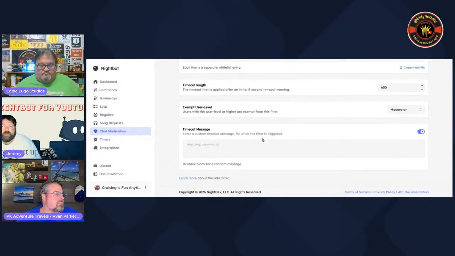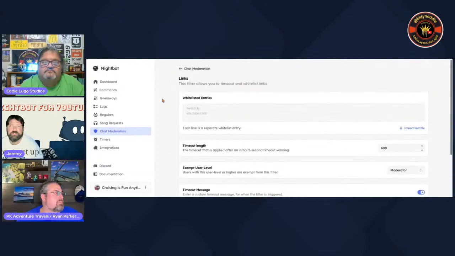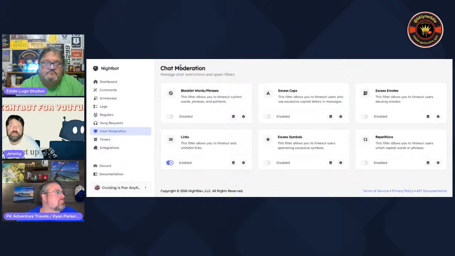And there's a timeout message. "Hey, stop spamming." It will let them know, hey, you can't post links here. It'll let the user know. So put moderator and then hit save on that one. So that's how you take care of all of your chat moderation, and that segment is done.